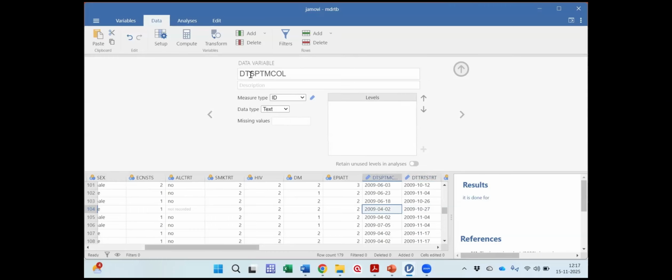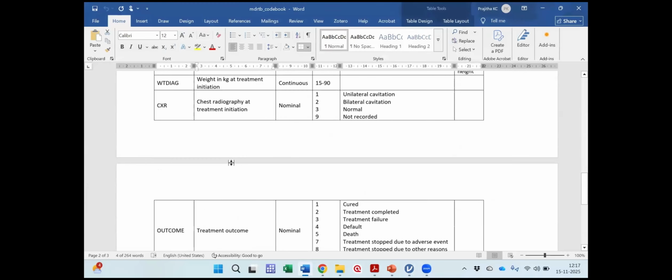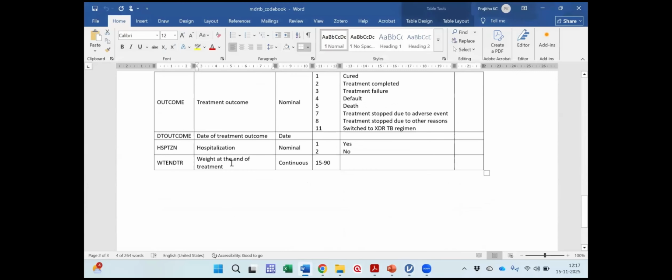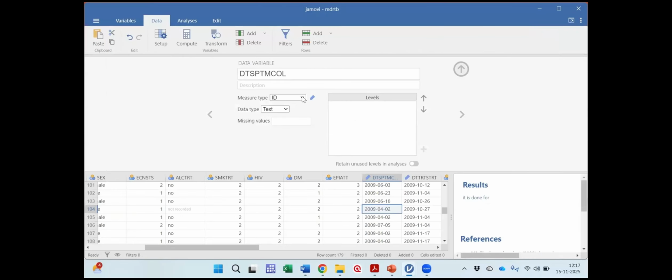See here, this particular variable is provided as ID, which is date of treatment of outcomes, a date variable. For the date variable, we do not have the option of date to analyze a date variable in the downloaded version of JAMOVI. So let it be as ID itself. Again, it's a date variable.